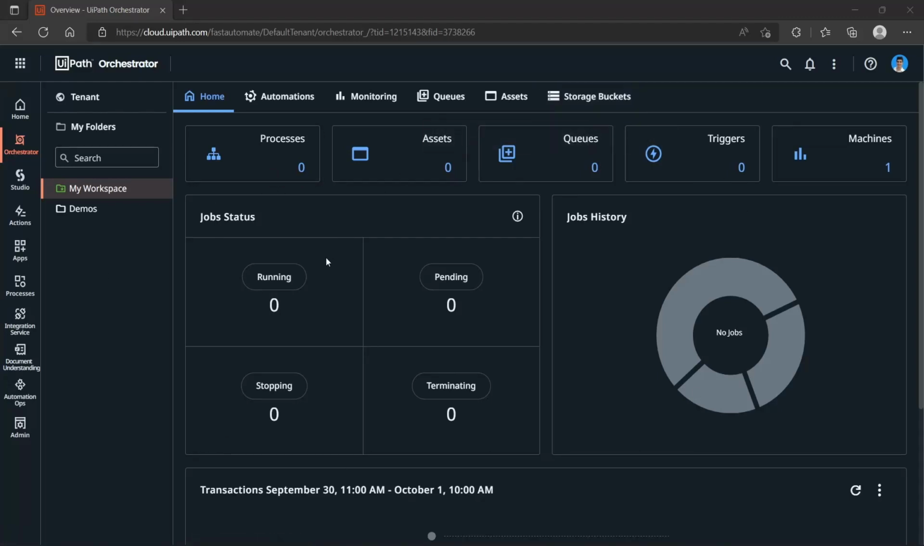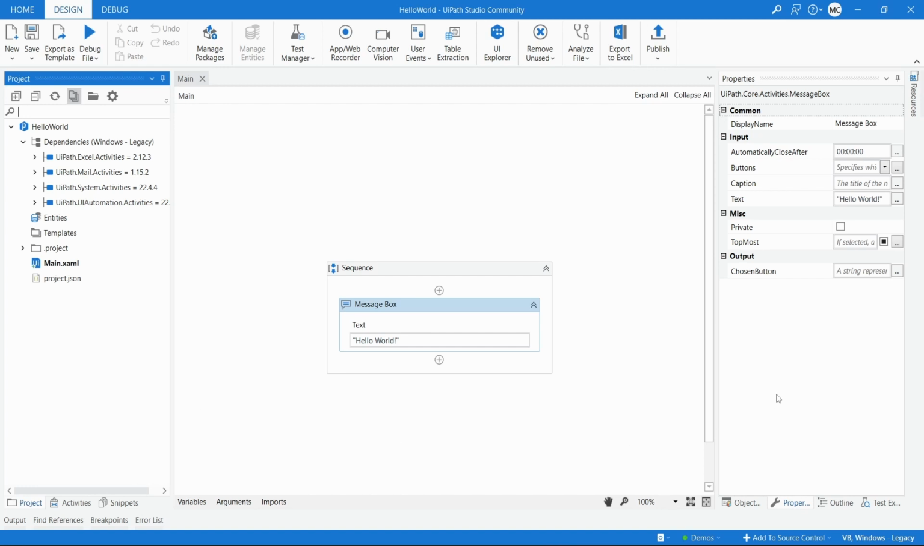How to publish a process into UiPath Orchestrator. So to get started, you can create a new project in UiPath Studio and add a simple hello world, or you can also use a project that you have already created.